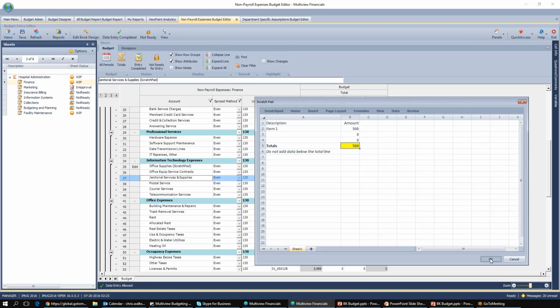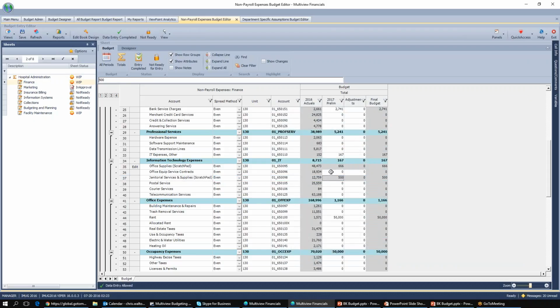So when we click OK here, we'll see that that $500 has now been transferred back, and we can see that in the description, this is now a scratch padded item. And it's locked down the ability, so we can't overwrite this number accidentally. So we can't overwrite that scratch pad.